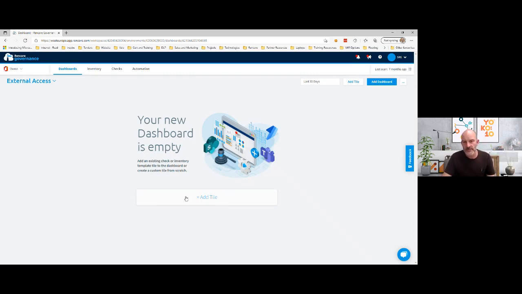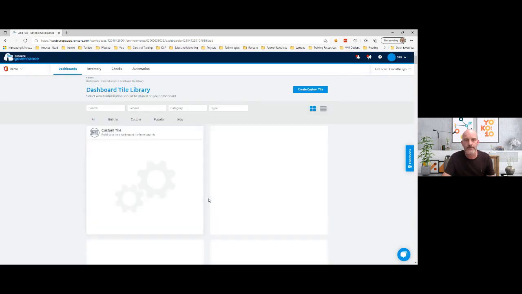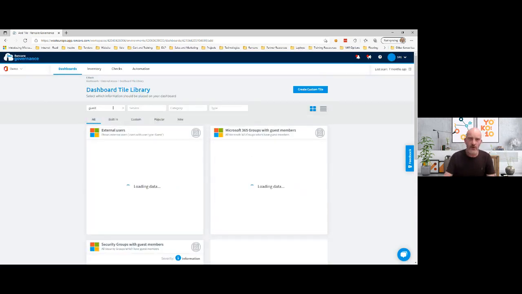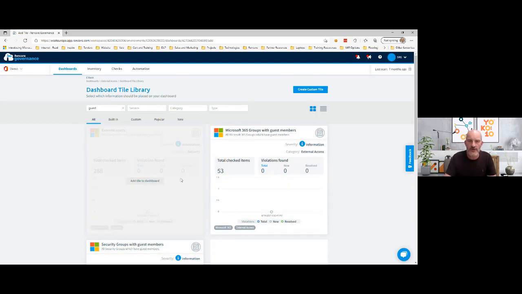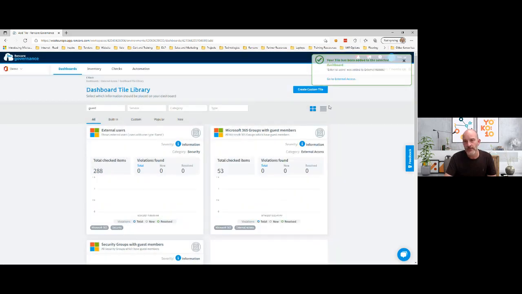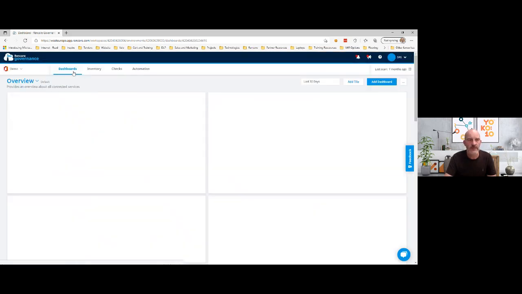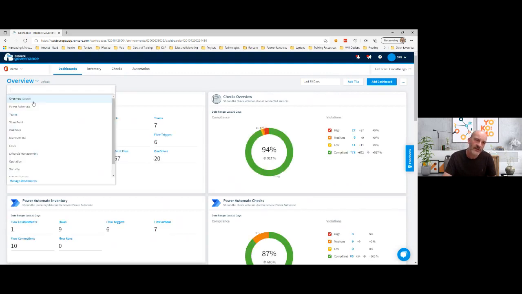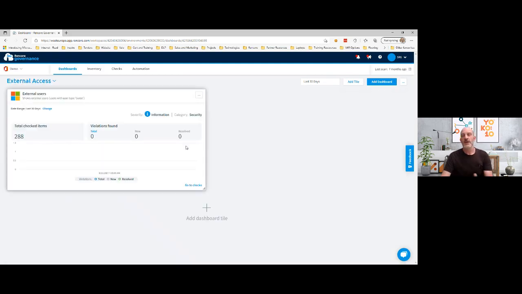Now I have a couple of options here. First is to add a tile that already exists. Let's say I know that I've got all of these built-in tiles that already exist. So I want to add one for my external users. I'll drop that on to the dashboard, come back around. Now I've come down to my list of dashboards here. I have external access here. So now I've got my dashboard with one pre-built tile on there because I picked that from the tile library that already exists. Now, that's probably not going to be sufficient for you. You're going to want to put some of your own checks and tiles on there. So I'll just show you that now.